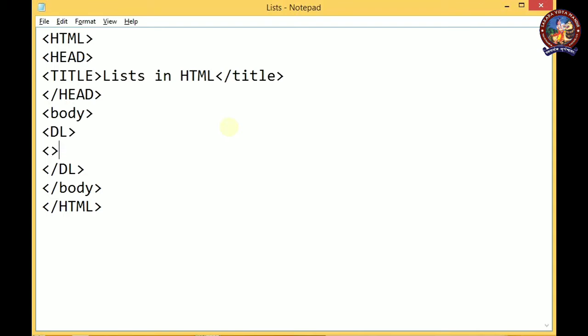To declare the title or the term we use the DT tag. DT means definition term, or we can say description title also. First I am writing assembler. It is not a container tag, so we do not need to close it. Next comes DD. DD means definition description, meaning we are writing about the assembler, so it will be describing the assembler.